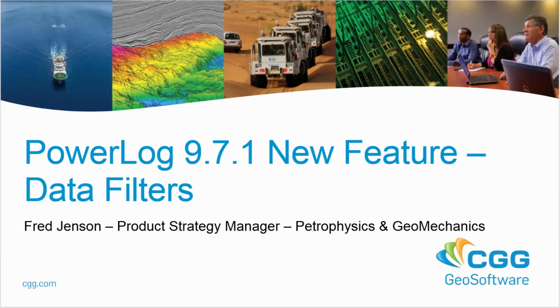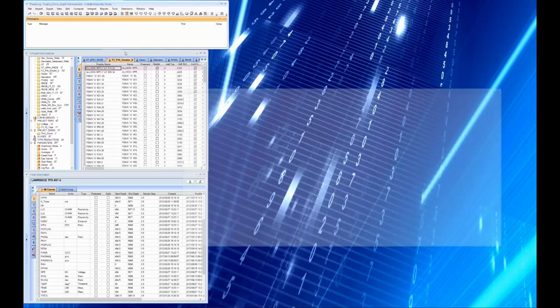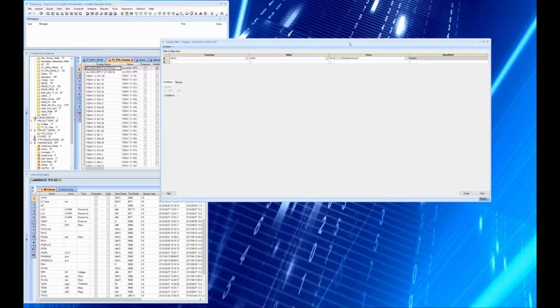And we're going to talk about a new filter tool. The filter tool will eventually replace the query tool, but we're going to leave them both there for now. It's in tools, and it's called data filters. Data filters is really an amazing new filter tool that allows you to filter logs and go into your project and find the data that you want and need to do analysis.